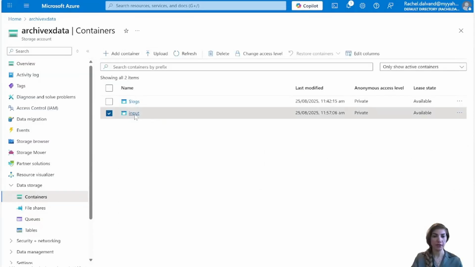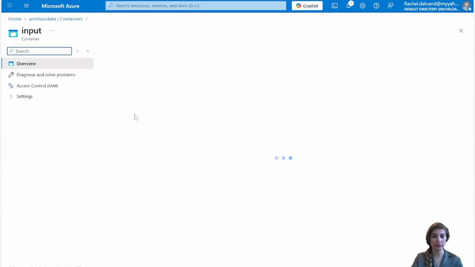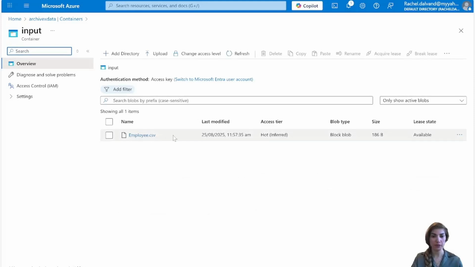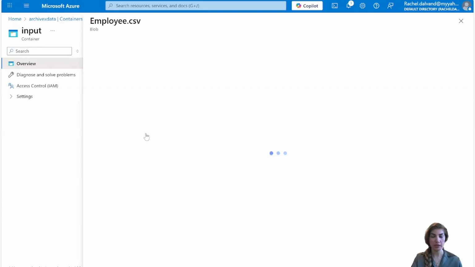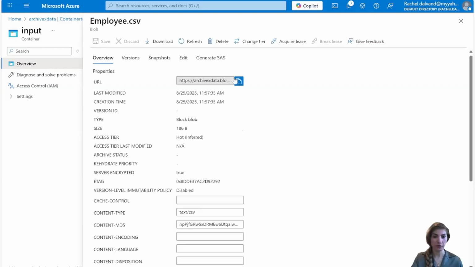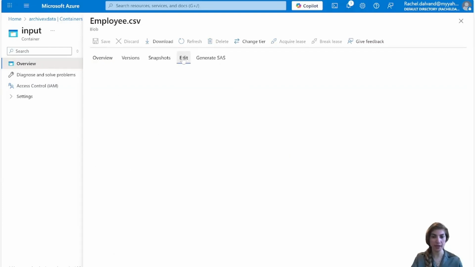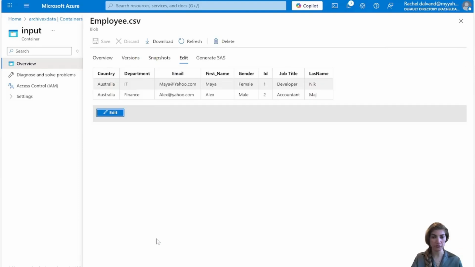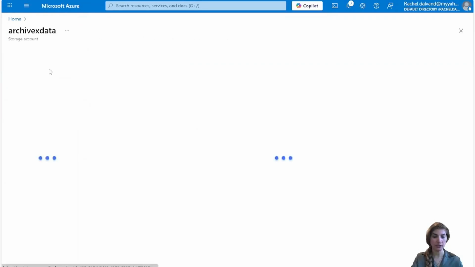If we navigate to the input again, we see the employee CSV that we uploaded already. For checking the data, we are able to navigate to the edit tab, then preview. This is the data which is available in this file, which is correct. Now we need to create another container.